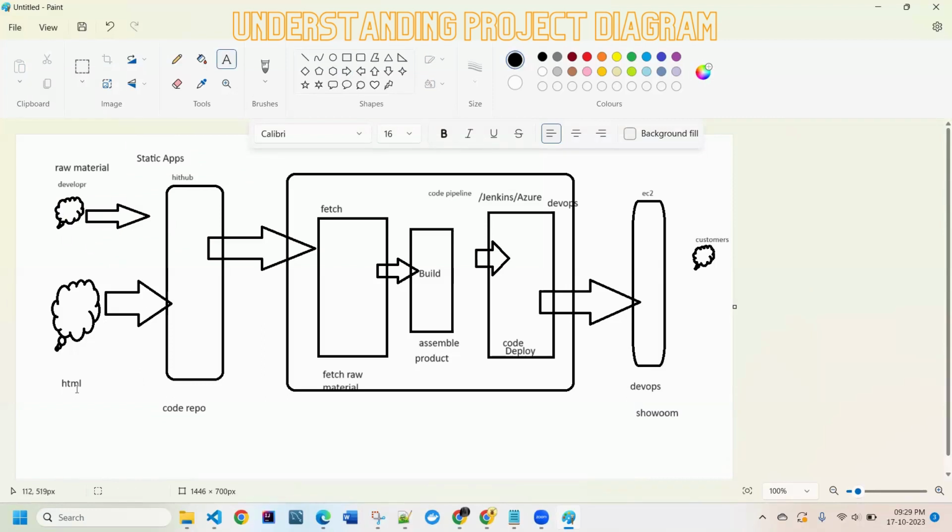So I can either assemble a product when you give me a lot of small raw materials so that I can assemble and package it. But if you already give me a packaged thing, I don't have to package it, right? I'll just go and ship it. HTML is like that. I will just copy it. Developers will just push it, I will just fetch it. There is no build activity in this scenario.